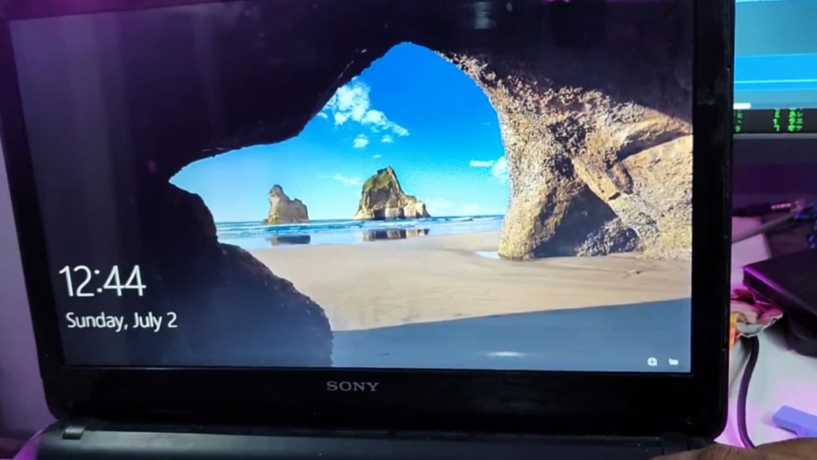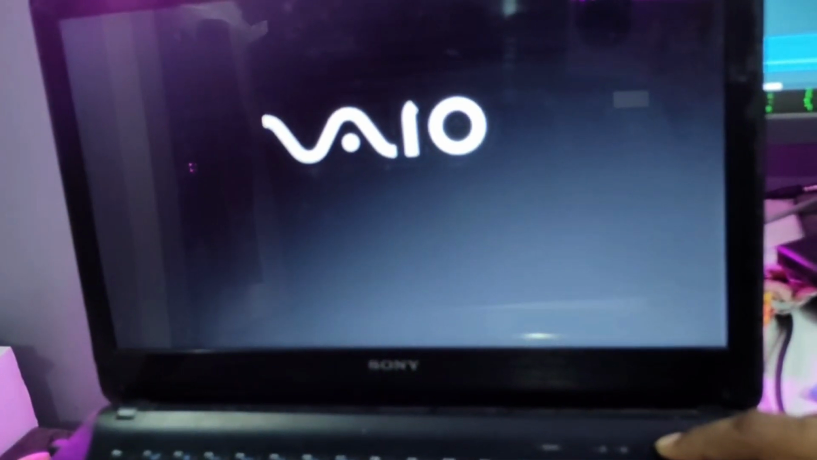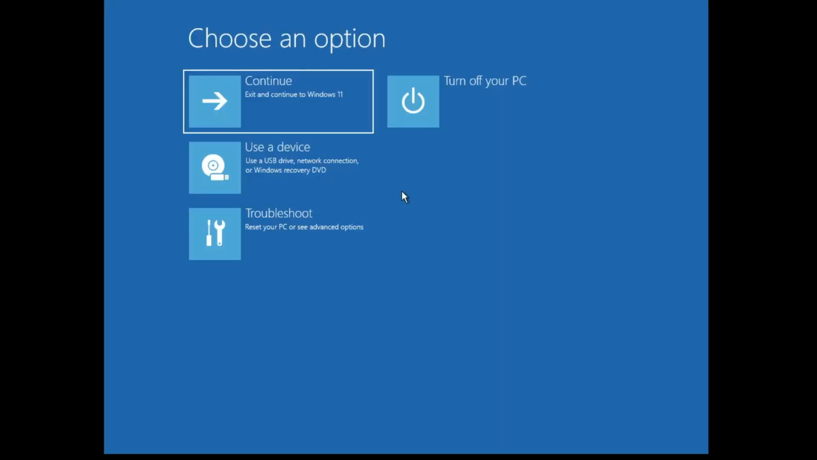So what you can do is press and hold the power button until the computer gets shut down. Once it gets shut down, you can again press the power button to turn it on. And as soon as you see the Windows or the manufacturer logo, again forcefully shut down the computer by pressing and holding the power button. You need to repeat the step 3 to 4 times, and then finally you will get a blue screen that says preparing automatic startup repair.